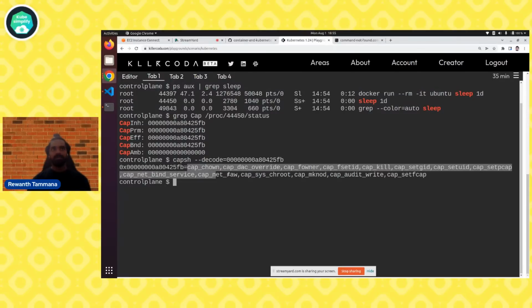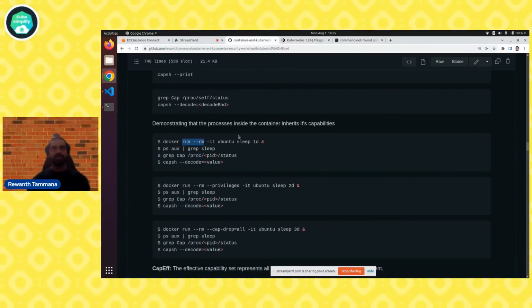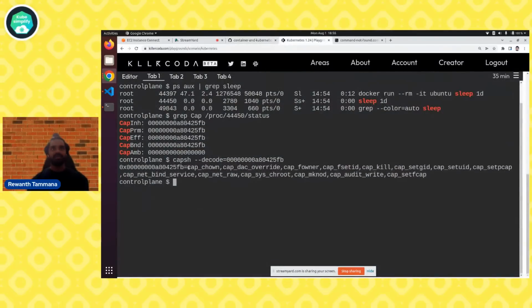And you can see it got a very limited number of capabilities, because you are running this sleep inside a normal Docker container. It is not privileged. It's not having any other things. So it has a limited set of capabilities, like 2 lines, if you remember.